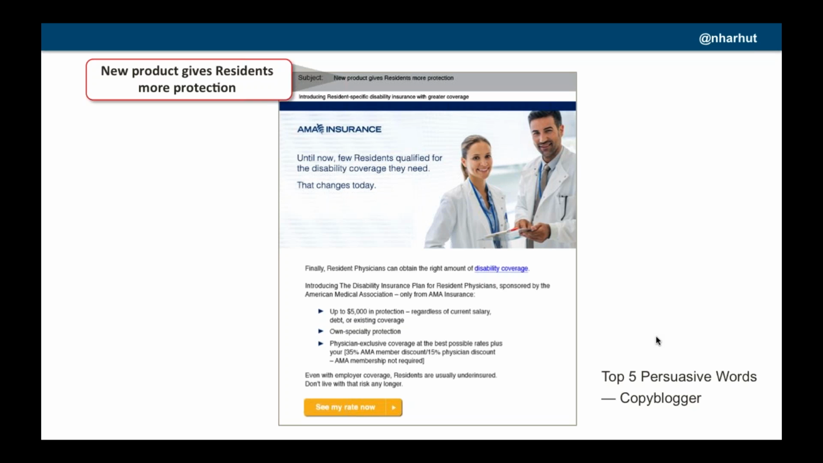So using words like new, now, introducing, announcing, finally, soon, those are all great eye magnet words for your subject lines because they'll pull the human eye in. They promise that there's something new on the horizon.